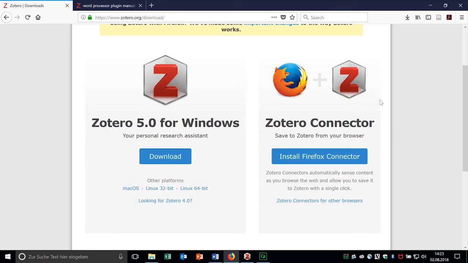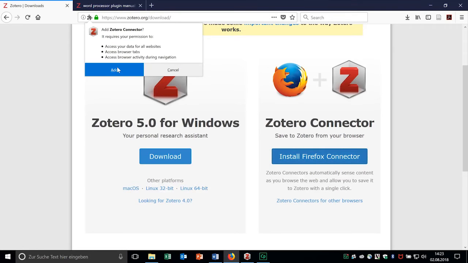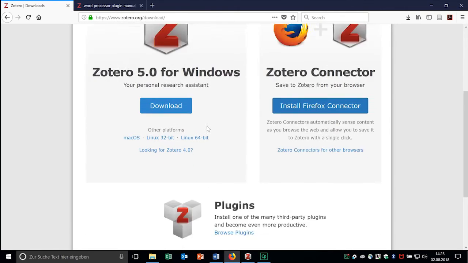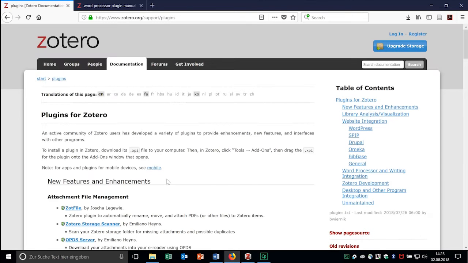You're also going to need a Zotero connector for your browser. Here they recommend Mozilla, but they also have connectors for other browsers. So install this as an add-on to your browser, and this will enable you to save references as you go and browse in the internet. There are several other plugins you can browse and choose from.